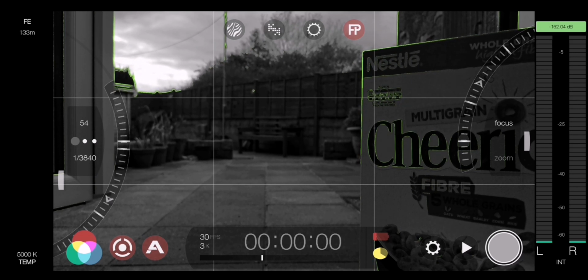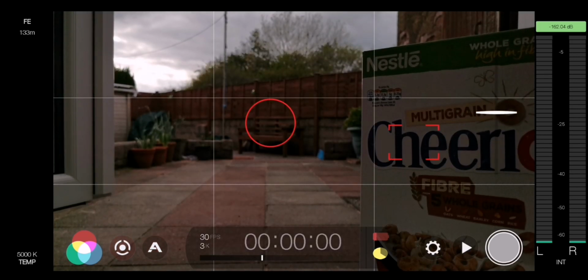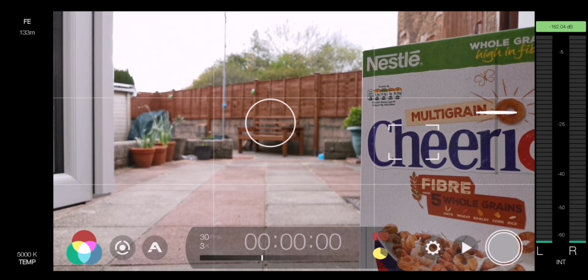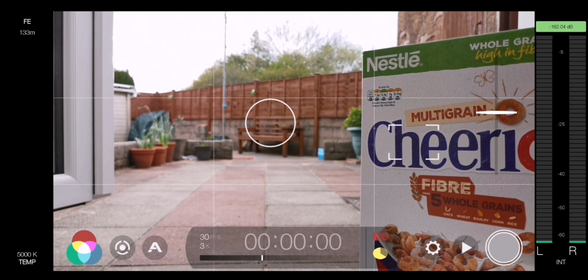So they are the manual controls. I'm just going to switch those off and go back to automatic. Now the part in the middle here at the bottom, this is your main area to show you the timeline. Just off to the left, you can see it's at 3K at 30 frames per second.